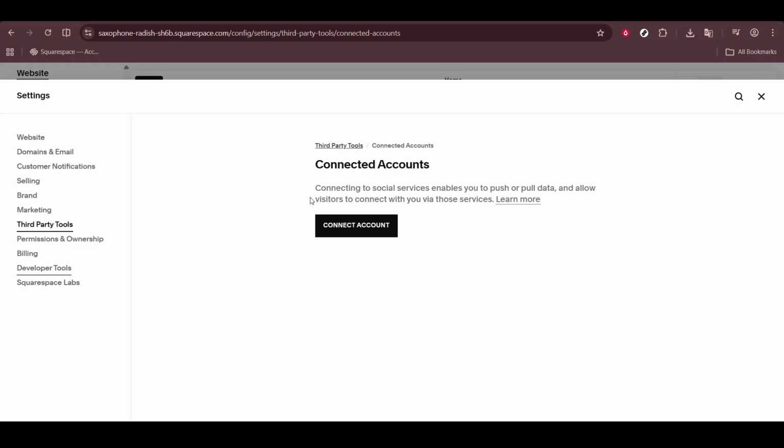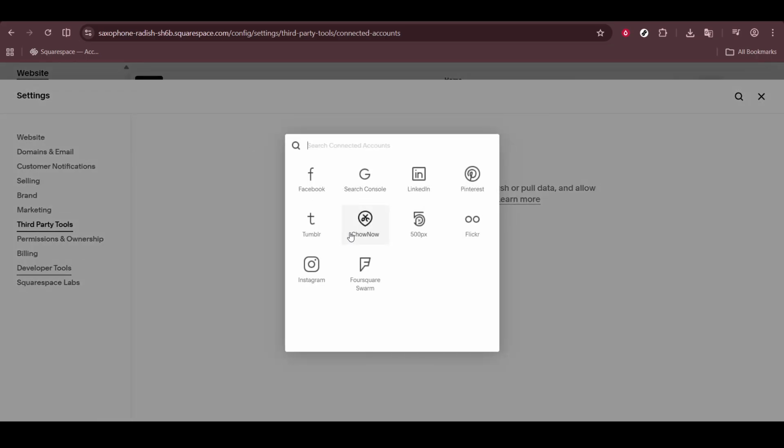On the Connected Accounts screen, Squarespace explains what this feature does. When you connect to a social service, you can push or pull data and allow visitors to interact with you through that platform. In short, this is the right place for connecting your Facebook page. Click Connect Account. A list of services appears. You'll notice options like Instagram and Facebook. For this tutorial, we're focusing on Facebook, so choose Facebook from the list.